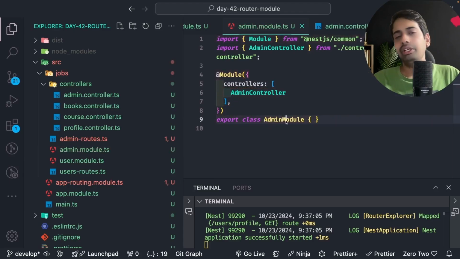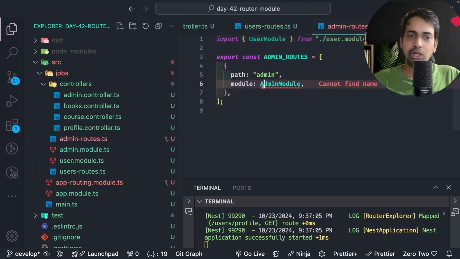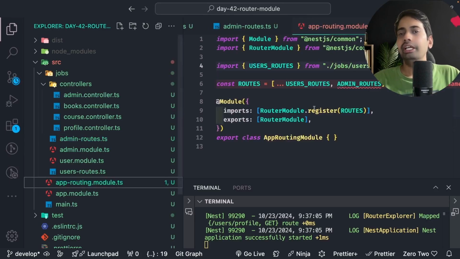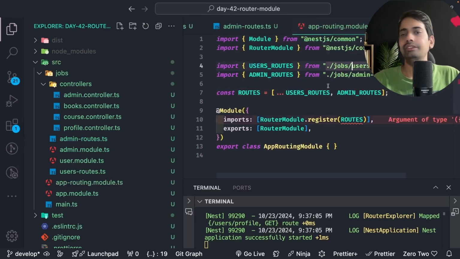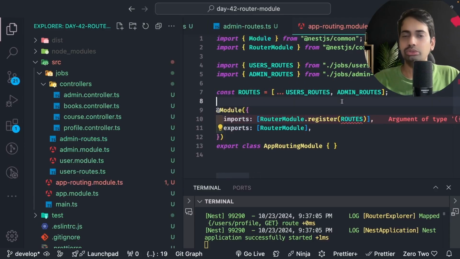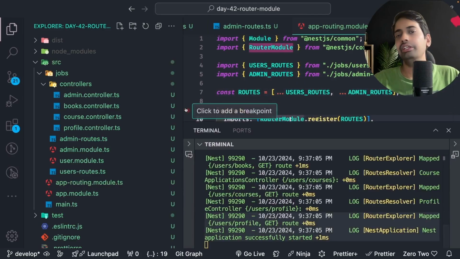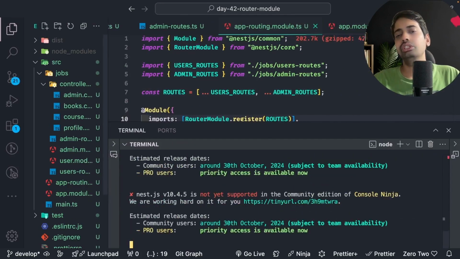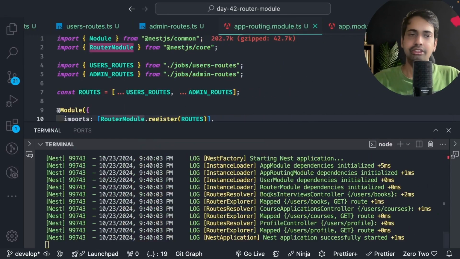Now admin module, you pass the admin module in the route, admin route. That's it. Import this, and this admin routes you can register here. Routing module dot register, and we are passing both the routes. You can just add a dot routes. This is an array of routes. That's it. Now you will start seeing that the new path gets registered with the prefix.